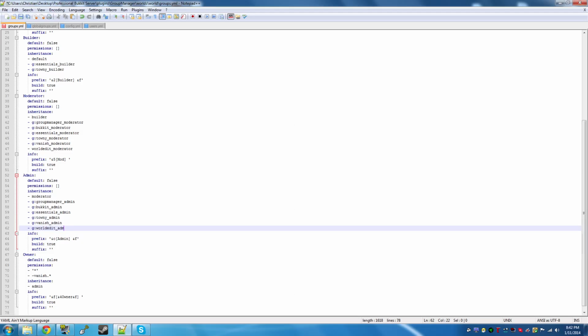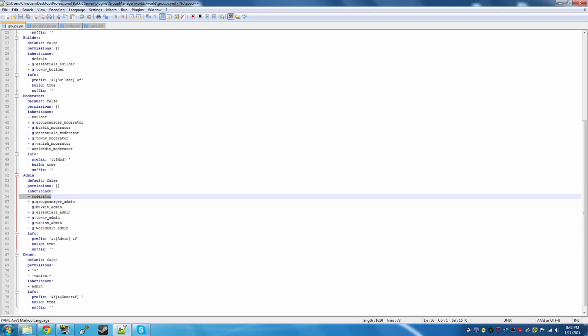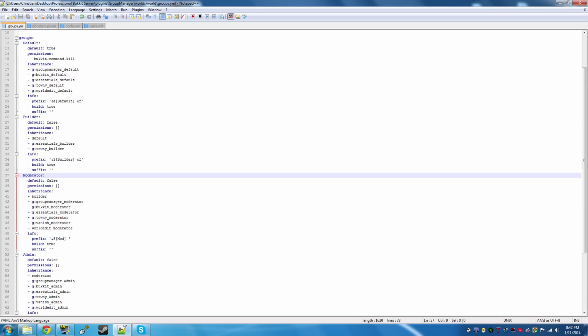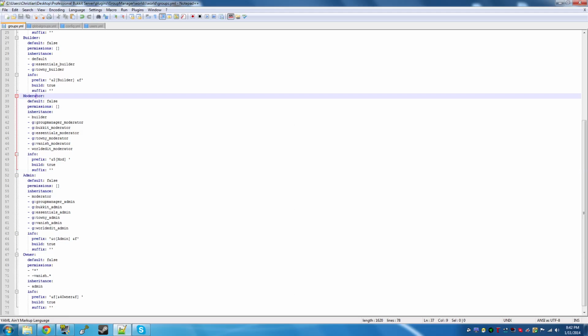And now if you look, you can see that under inheritance, this is where they inherit all the groups and where I've been putting it. You see that has moderator, so that's going to inherit the moderator group, which inherits builder, which inherits default. So basically, it's a hierarchy.